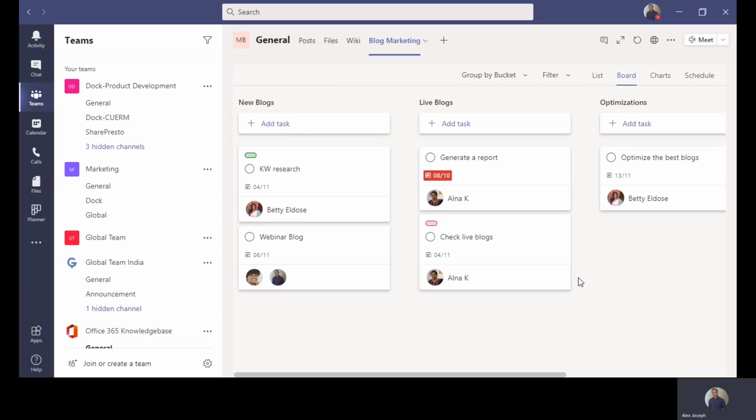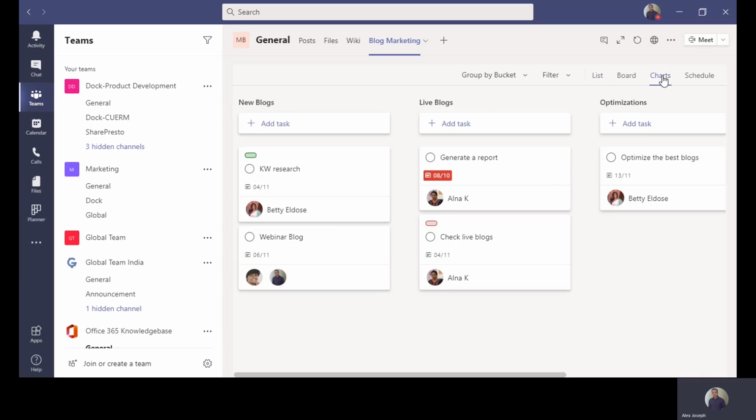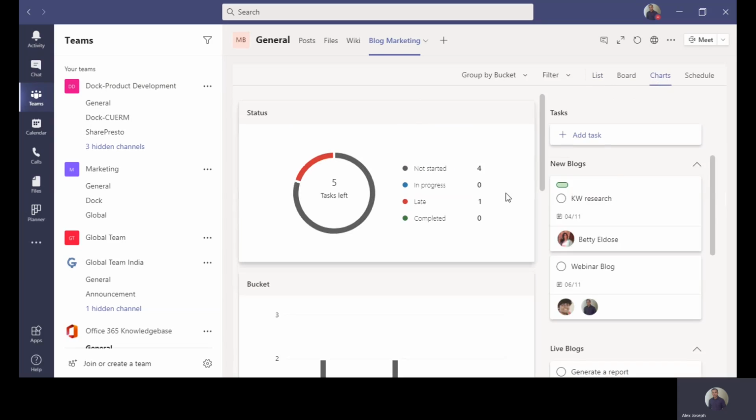And next I would like to show you different views for this planner tab in Microsoft Teams. So this is the board view. This is a popular view and it is very easy to understand tasks in a single view. Another view is the list view. It is also a cool view. You can see all the tasks in a single window. It's also very helpful.